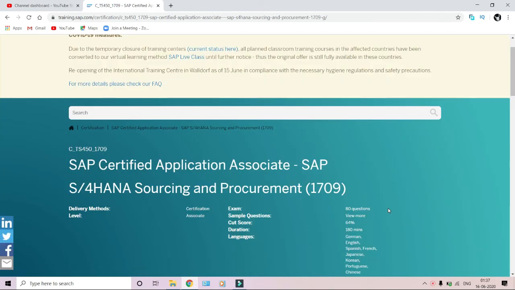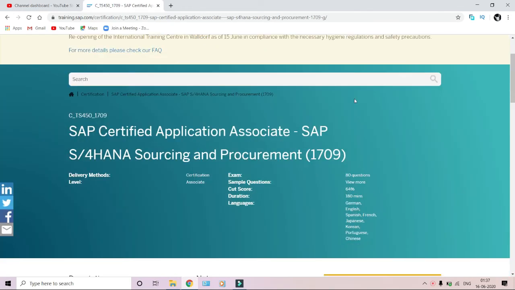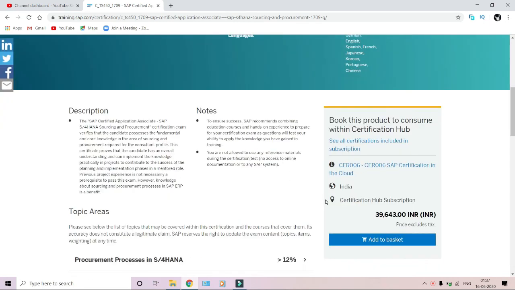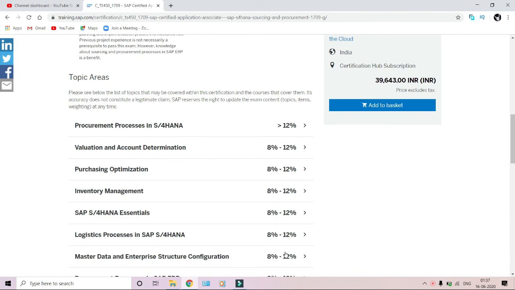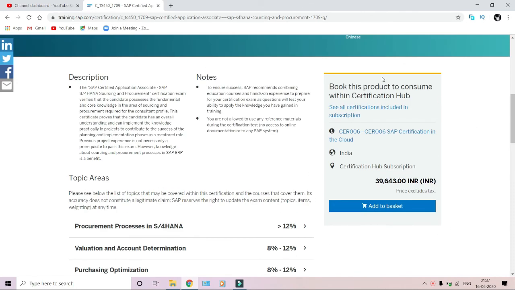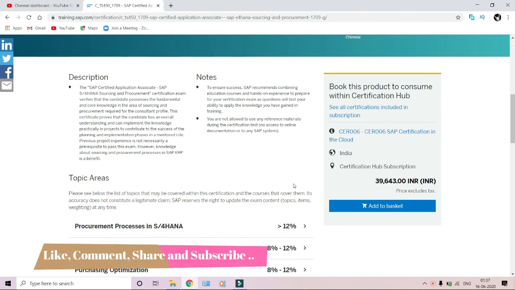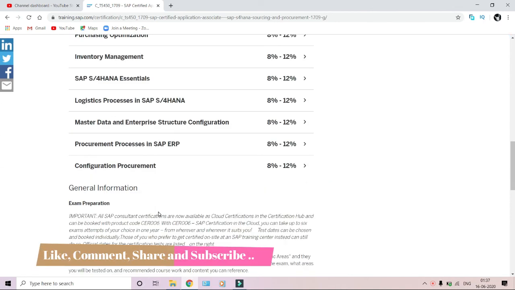So in my next video, I'm going to discuss in detail about this exam type. What are the details here, and I will go through the topics, and the price, which is very important, and also how to book this test if you want to appear, and some other details.